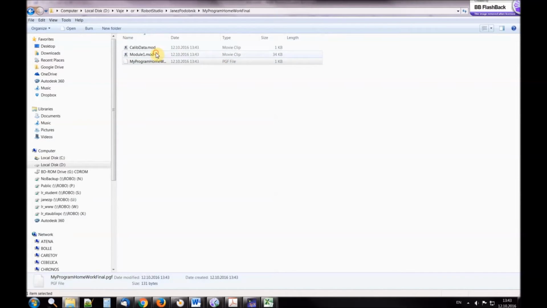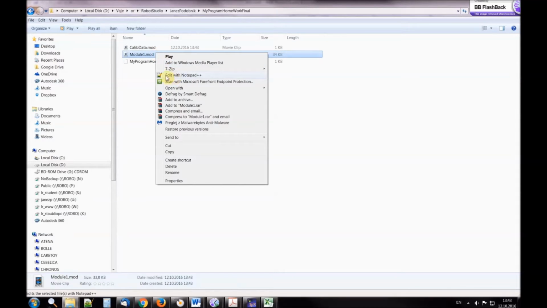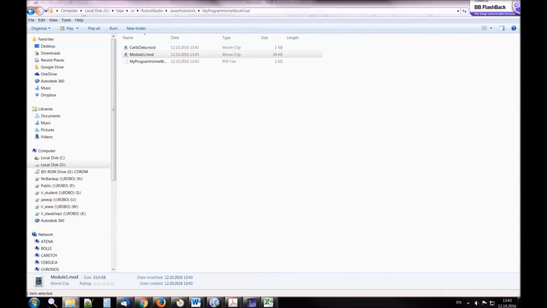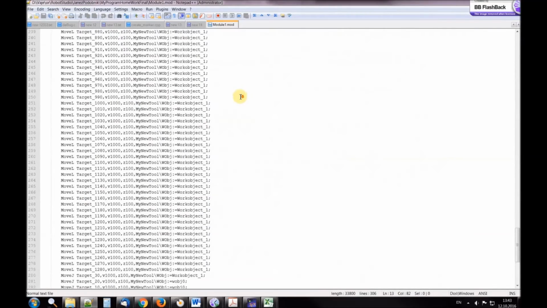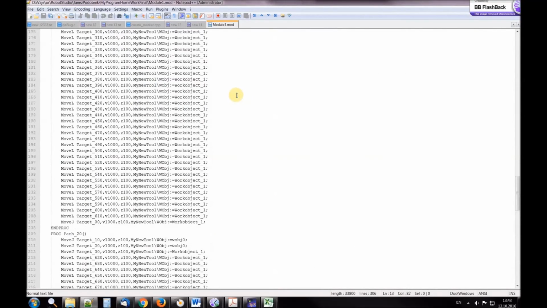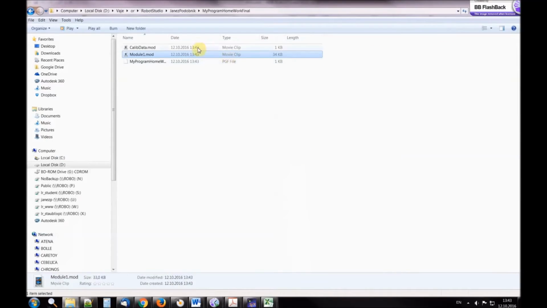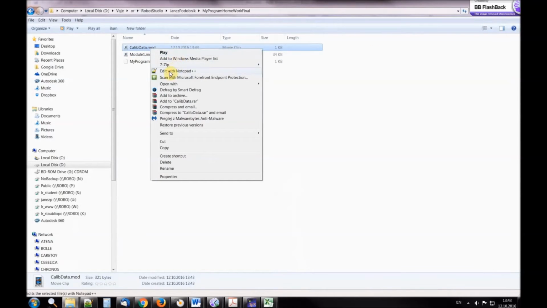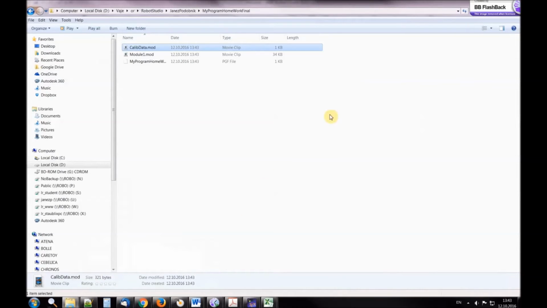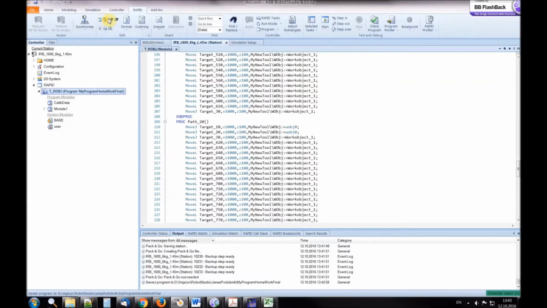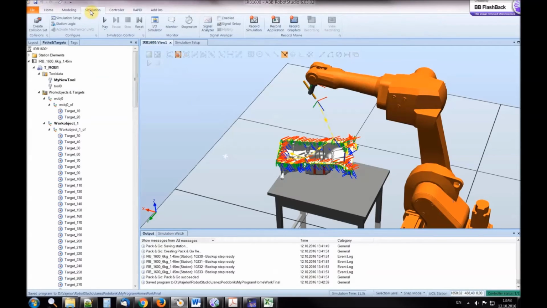You can also open it, for instance, with a notepad. And you can see that this is basically a text file, which includes the program, all the instructions and the program. So this is model 1. Calib data includes the data of the menu tool and of the work object. And finally, you can also save the simulation into a movie file.